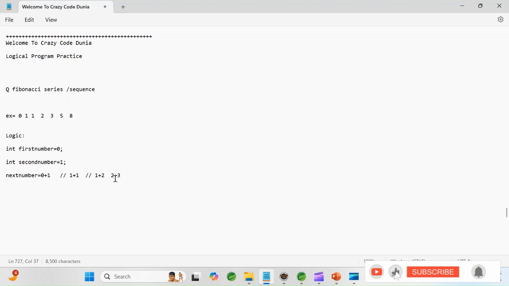So what is this? It is first number plus second number is equal to next number. You got this one? Okay.